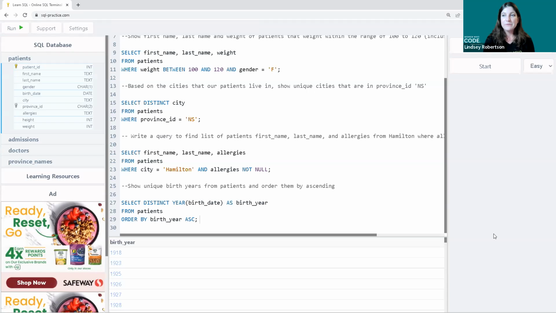It's a really valuable tool that you'll find is in a lot of job descriptions.